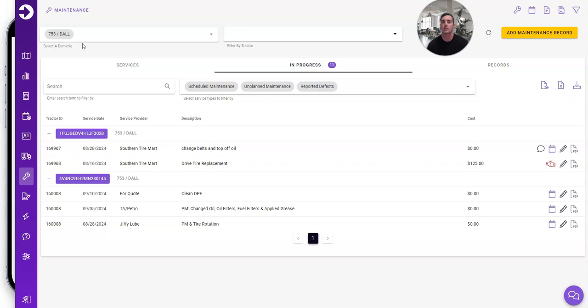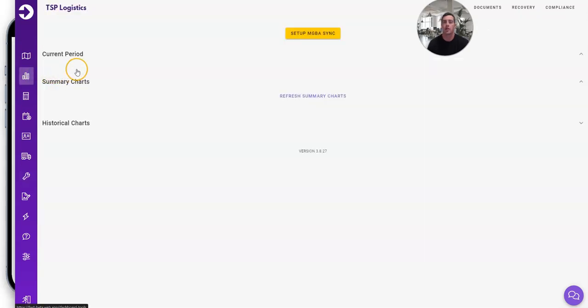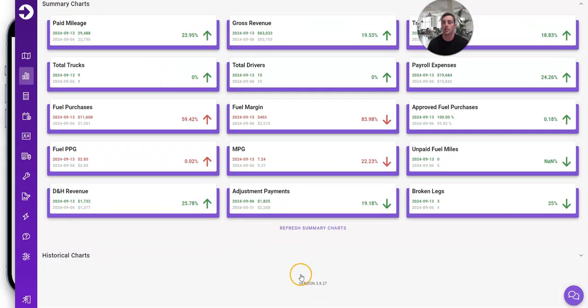I'm going to walk you through our latest release we have out right now. So if you go to your dashboard, you should be able to verify this. Down here, you should be at 3.8.27 or higher. So this release was geared around our maintenance module. Big release, super excited about it.